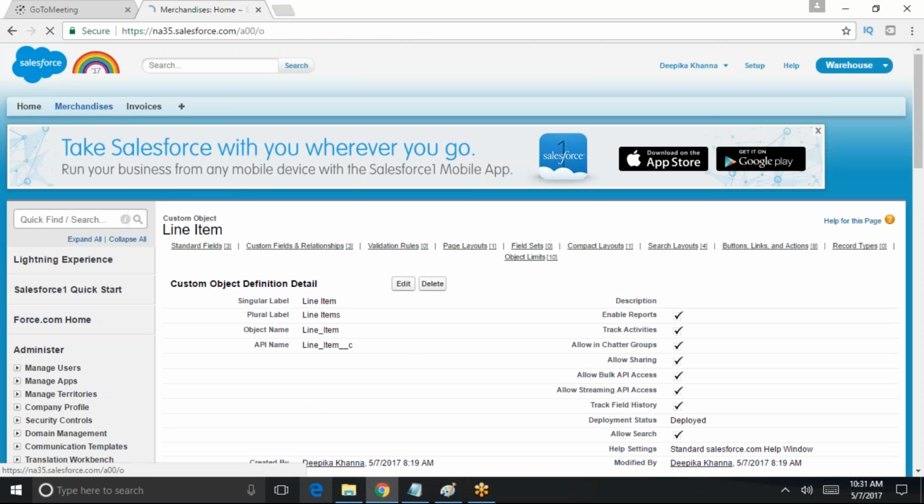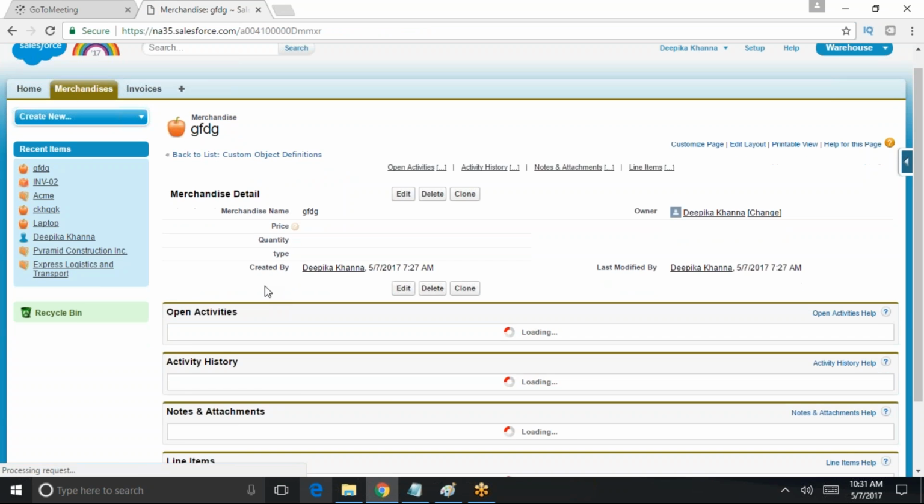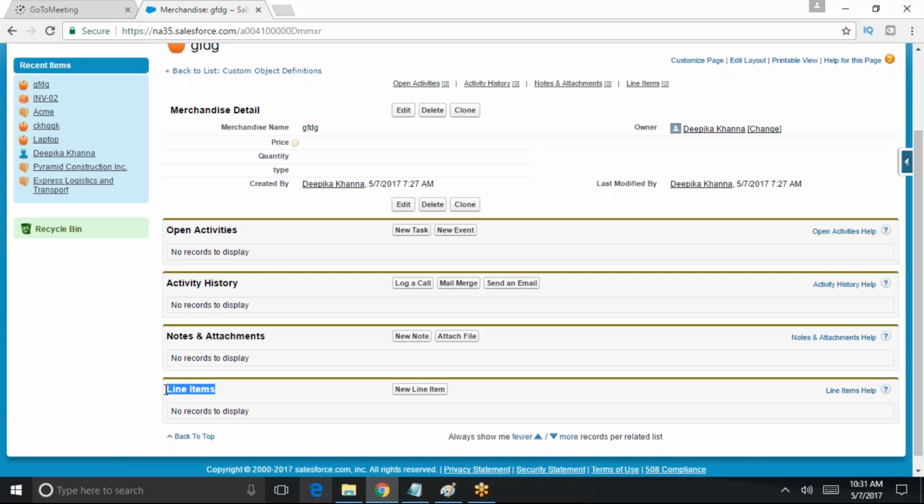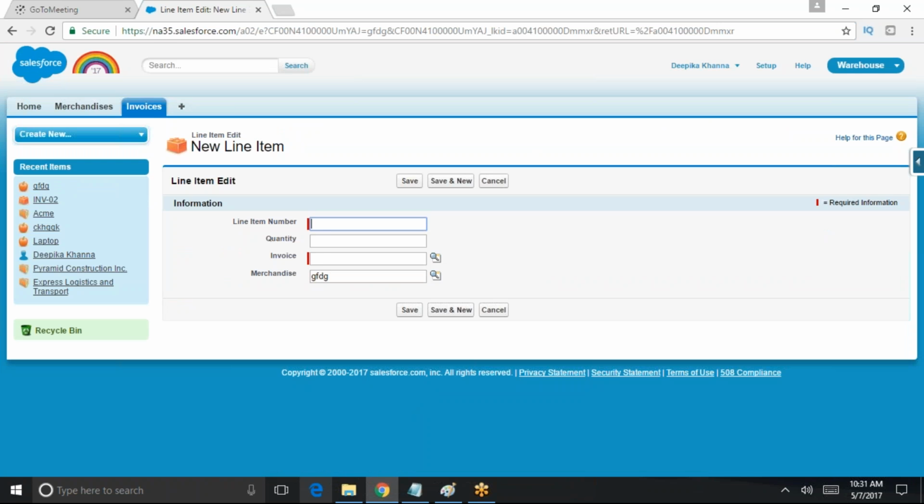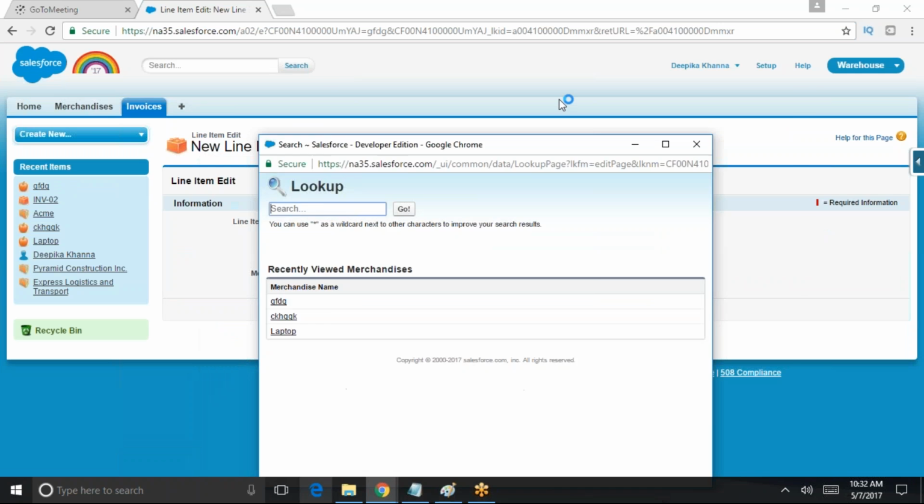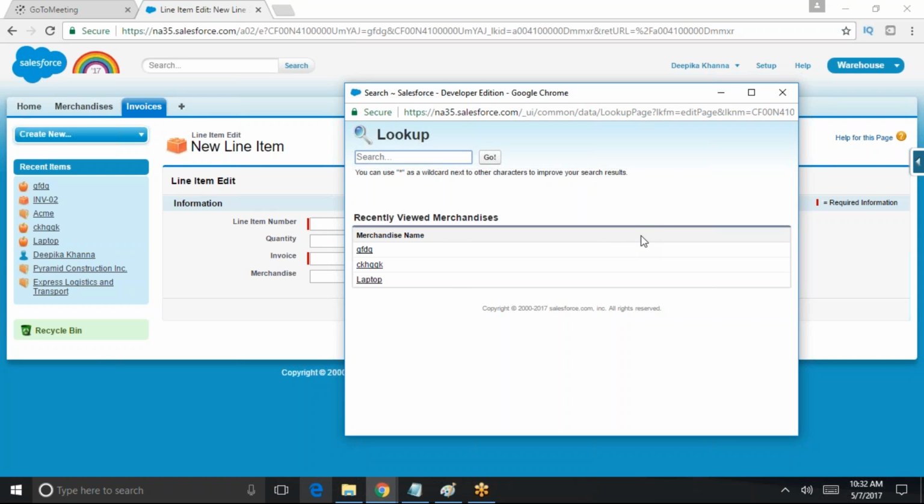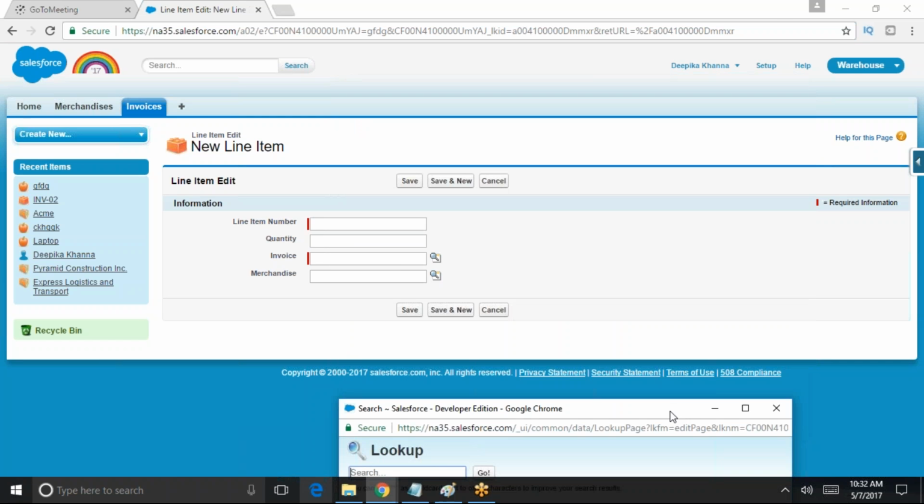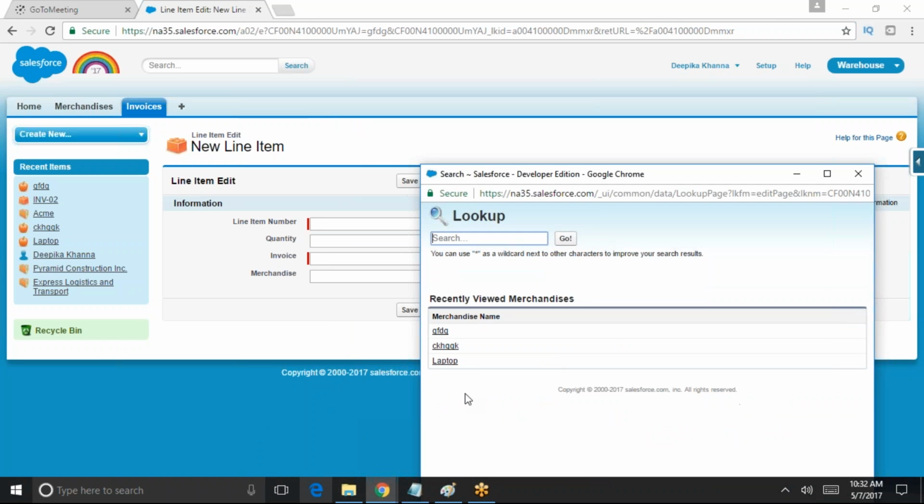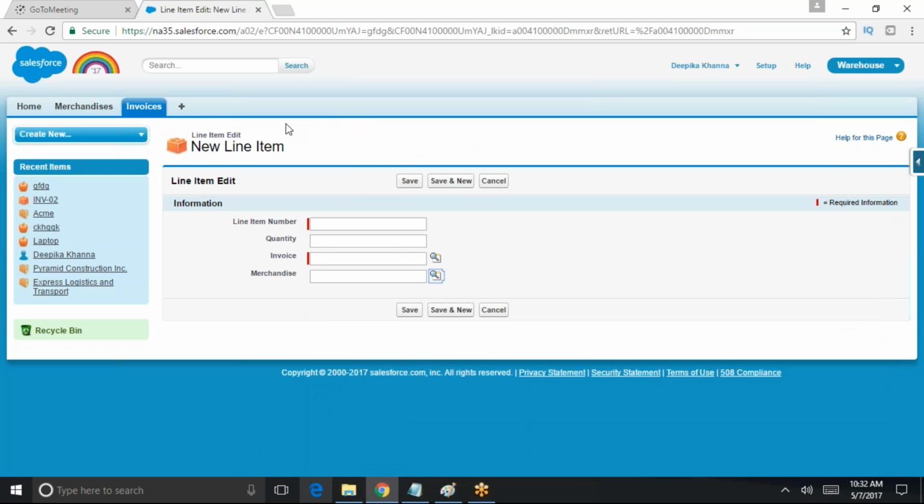So now if you go to the merchandise and click on one of these, you will see there is a line items related list added. And if you click on this particular field, you can see here the merchandise lookup field is not a required one. So you either can provide the value or not, it depends on you. And once you click on this lookup box, it's going to pop up all the merchandise names that we have created. Okay, so this is the difference between a lookup relationship and a master detail relationship.